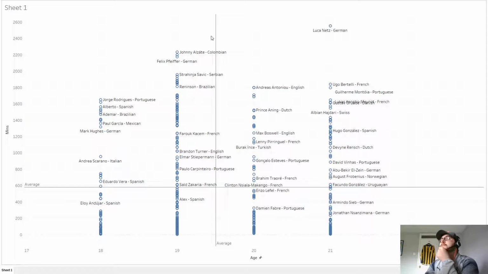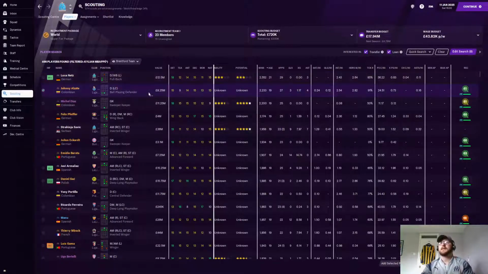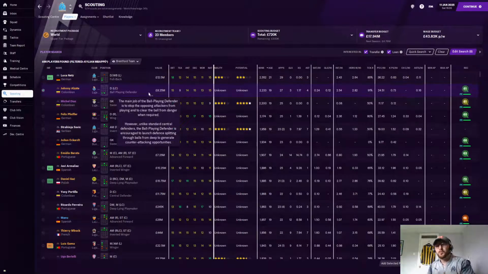The next closest minutes-wise is Johnny Alzate, who is a 19-year-old Colombian. He has played 2,233 minutes. So you can look at it from there. If you don't want to use Tableau, you can look at it like this.